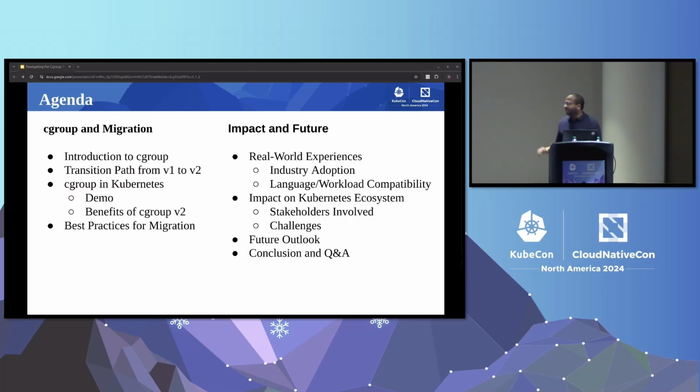So here's the agenda for today's talk. In the first part, we'll talk about the foundation of Cgroup, followed by the migration process. And in the second half, we'll talk about the impact while doing the transition and think about the future outlook.